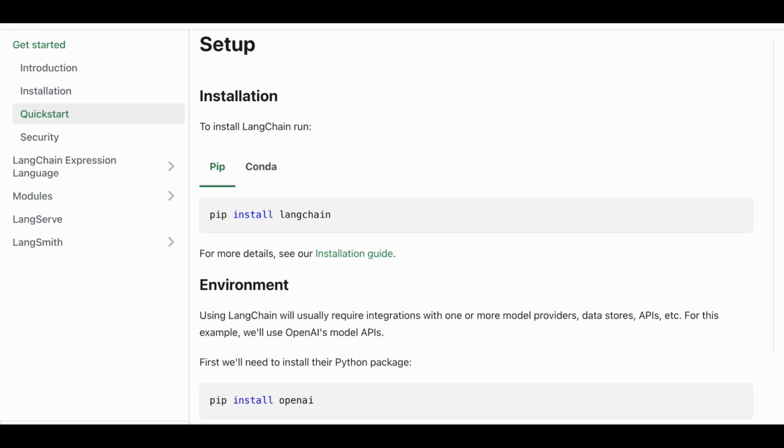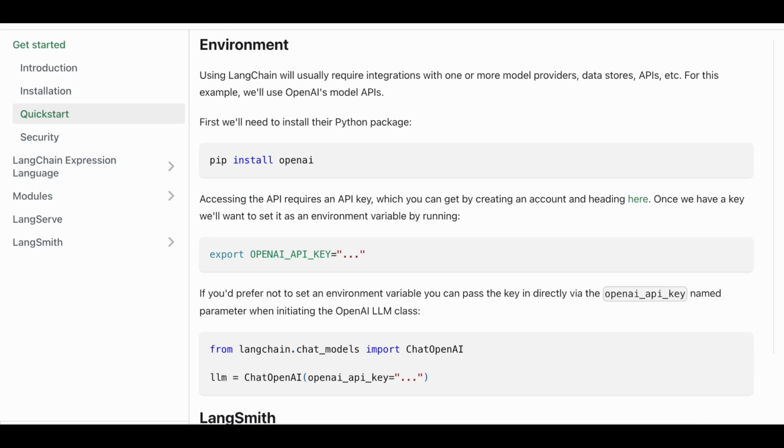Let's discuss the setup. First of all, you'll need to install LangChain. You can do so either with pip or with conda. Afterwards, you'll need to set up the environment. Using LangChain will usually require integrations with one or more model providers, data stores, APIs, and so on. For this particular example, we'll use OpenAI's model API. First, we'll need to install their Python package via pip install openai.